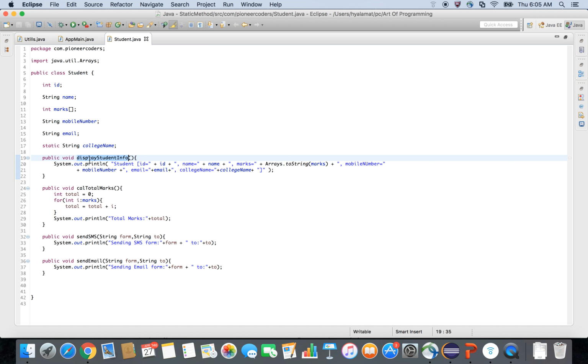If you see, I have written public void. But in this case I made send SMS and email instance methods. I'll explain what the best approach is, whether I should take this as an instance method or a non-instance method.